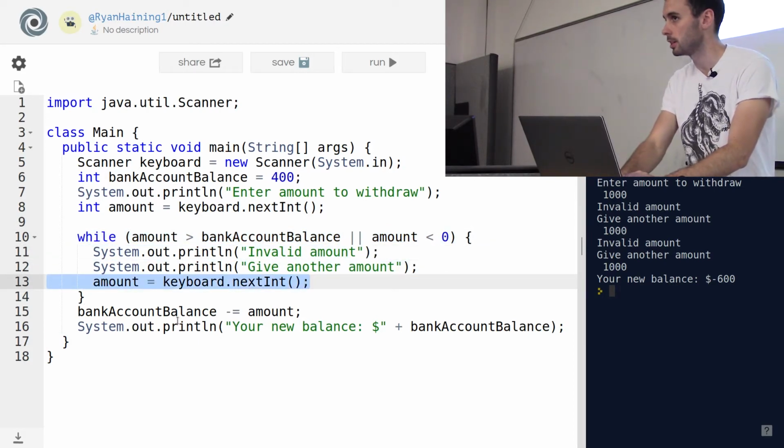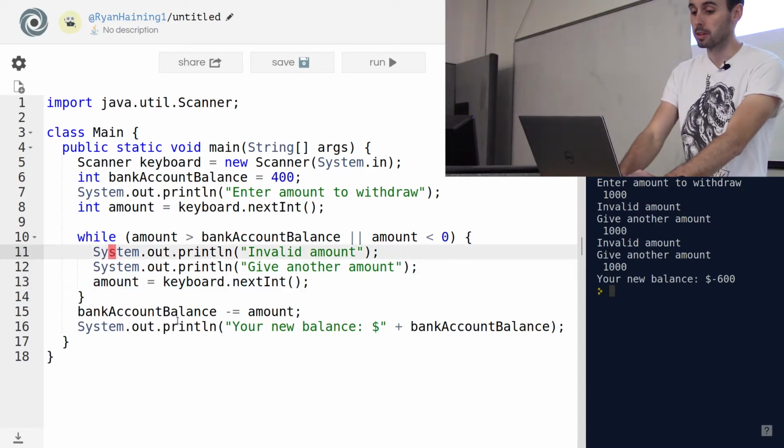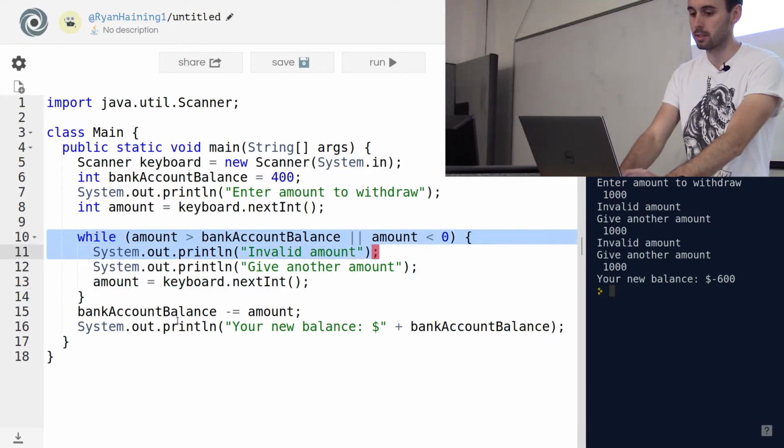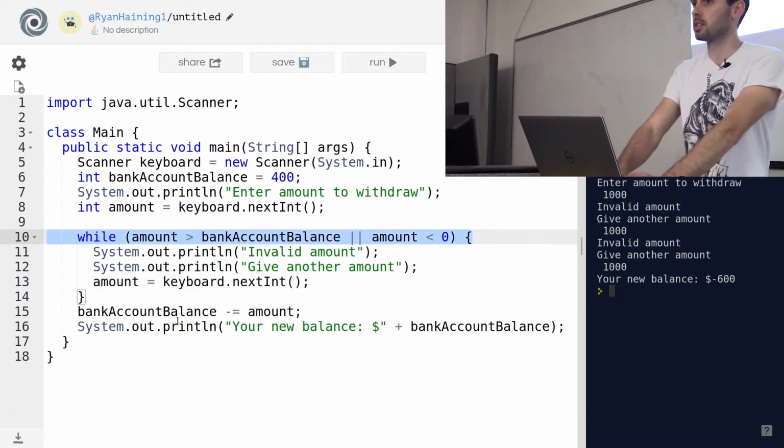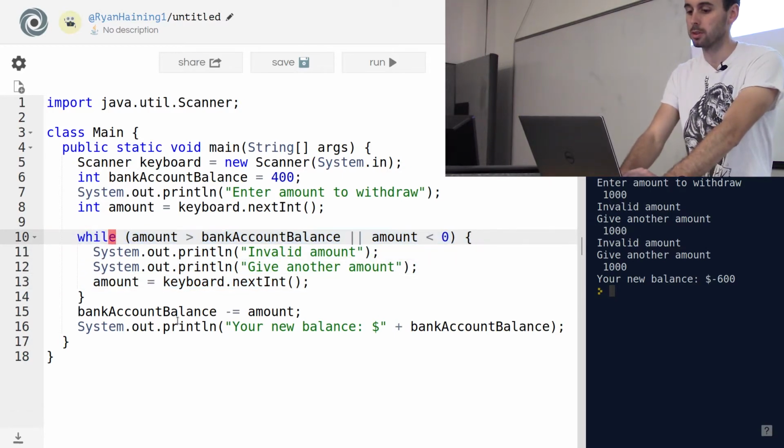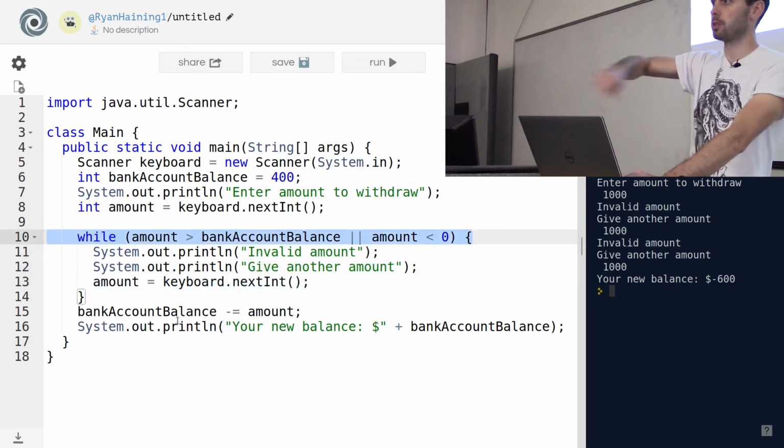After line 13, this is the key point here, when we go into this loop, if this is true, we run lines 11, 12, 13. But after 13, we come back up to 10 again. And we check this condition again. If it's still true, we do 11 again, we do 12 again, we do 13 again. We come back up to 10. And we keep doing this. We go around and around.